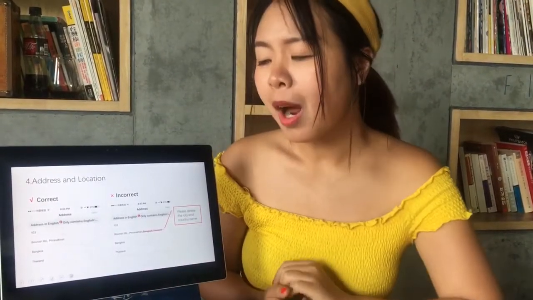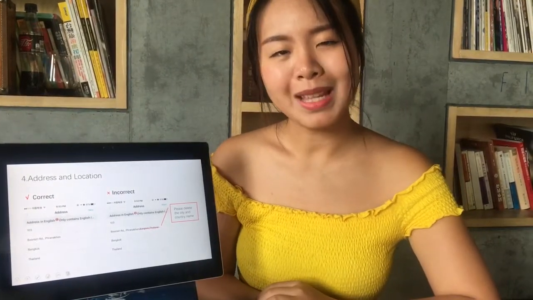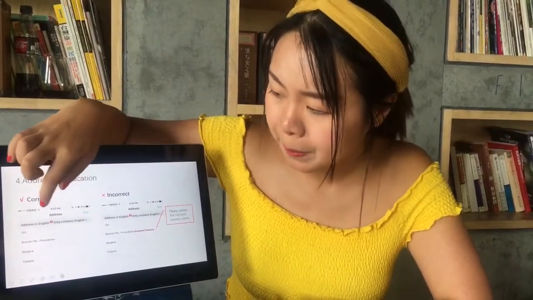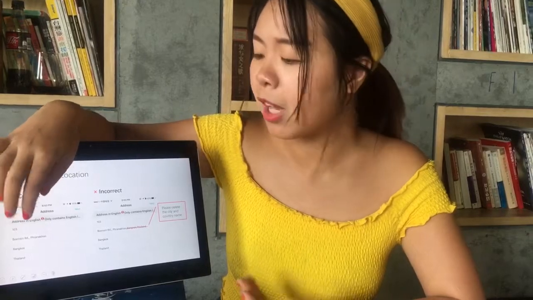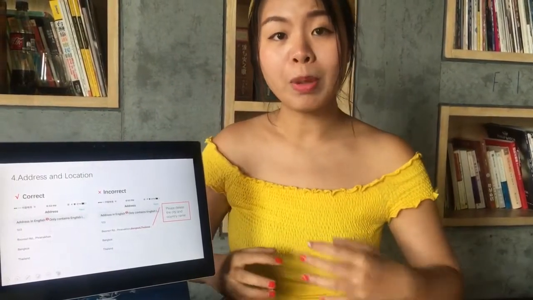Okay, and the final part is address and location. This is also a common mistake, and it's also very easy to correct. First of all, when you input the address, you are going to input different things: house number, street number, city name, country name. But when you input it, make sure you are not repeating it.